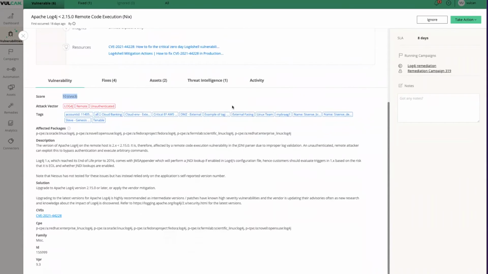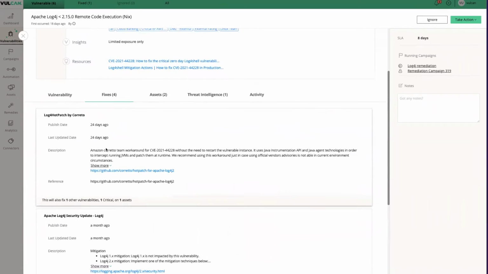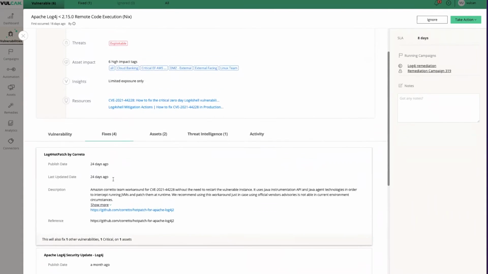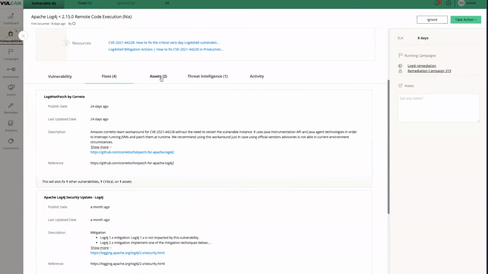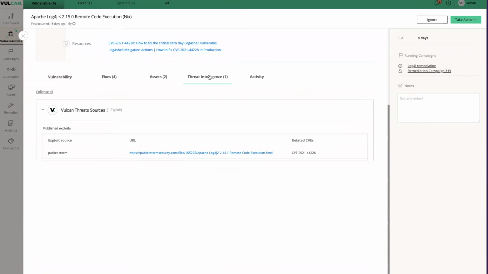If I go further down, I could see some of the information about the vulnerability itself: the solution and the CVE associated with it. I could see the fixes that we found in order to do the fixing for this particular Log4j remote execution vulnerability, and the assets that are impacted by this as well. And from a threat intel perspective, you could see where we actually found the vulnerability and how to fix the vulnerability itself as well.